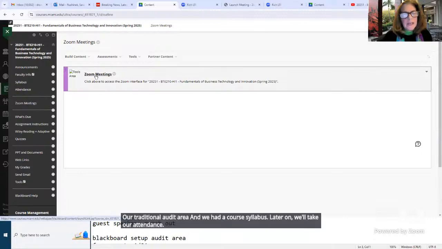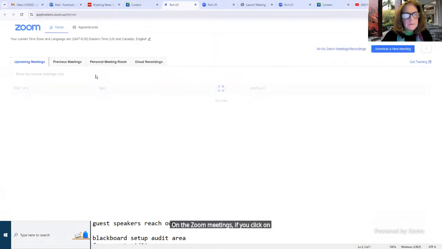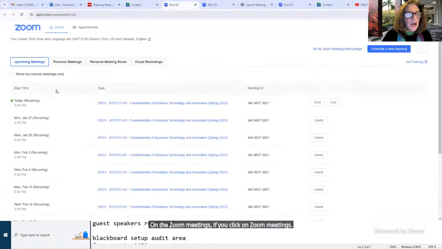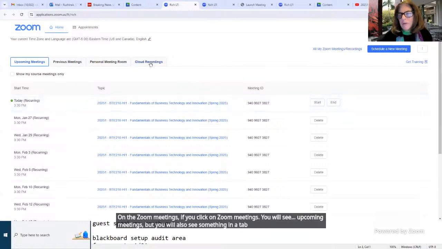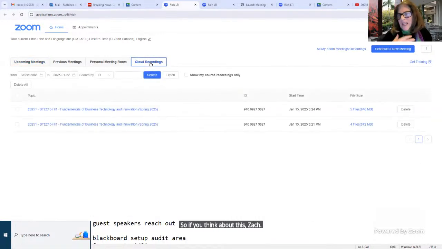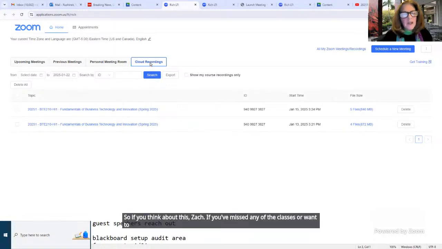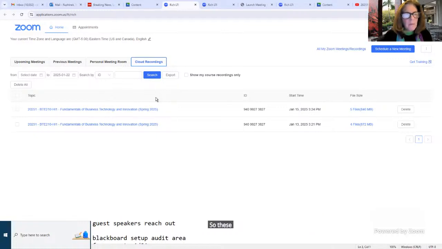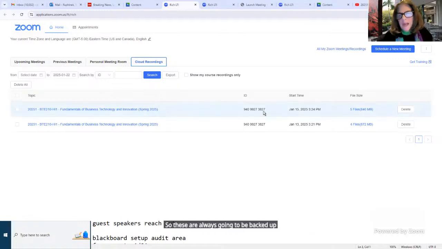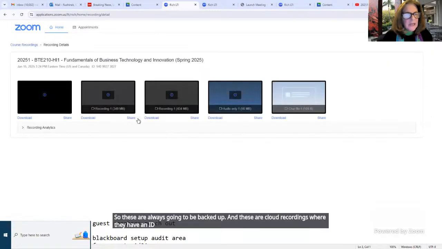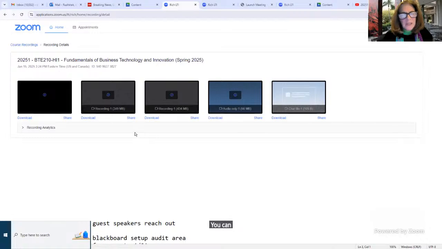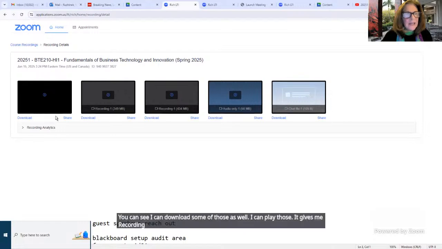On the Zoom meetings, if you click on Zoom meetings, you will see upcoming meetings, but you will also see something in a tab called cloud recordings. So if you think about this, Zach, if you've missed any of the classes or want to review anything, you always can go to the cloud recordings and review it. So these are always going to be backed up, and these are cloud recordings where they have an ID, and if I click on it, you can see I can download some of those as well. I can play those. It gives me recording analytics that I can review.